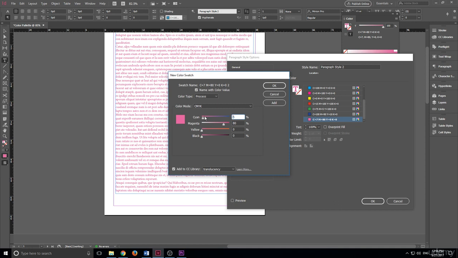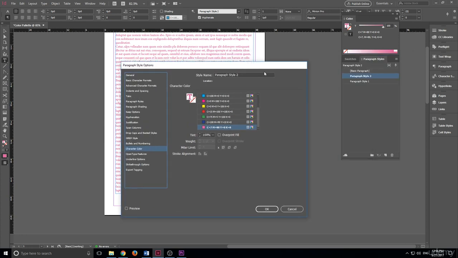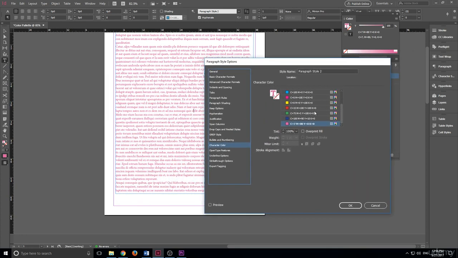You're going to have to individually create these colors, which kind of adds a lot of imagination into it, because our minds don't know how to add cyan, magenta, and yellow together to create colors. So what you usually want to do is create the color over here in the color panel, then save it as a swatch, and then when you create your paragraph style, you can choose your swatch over here.